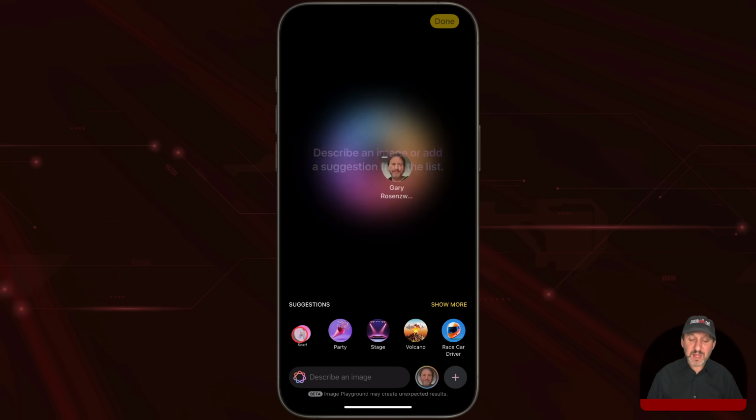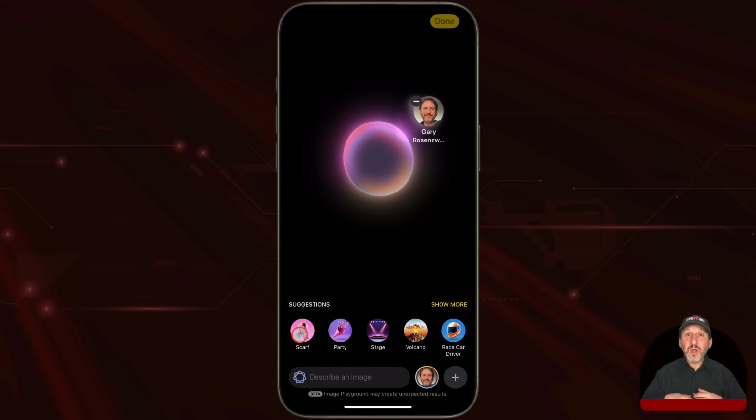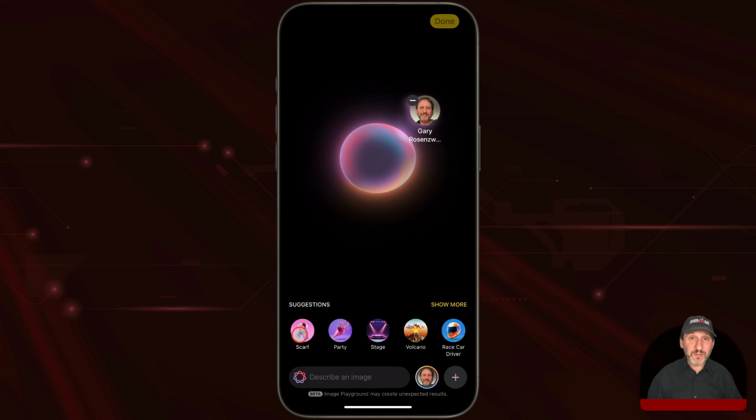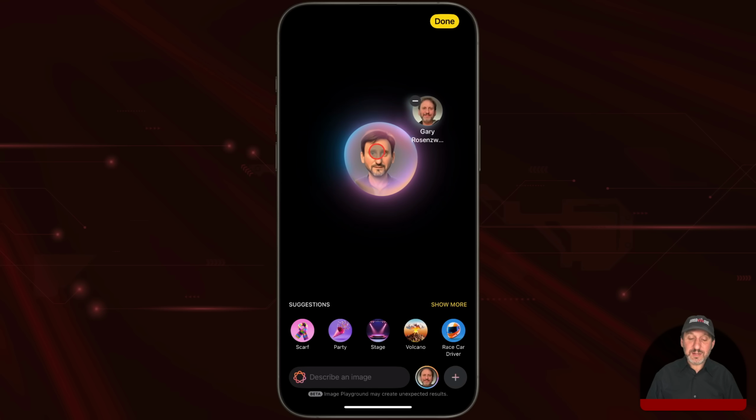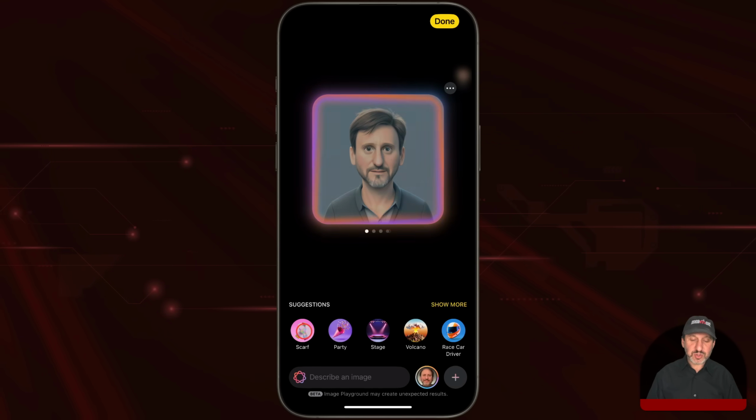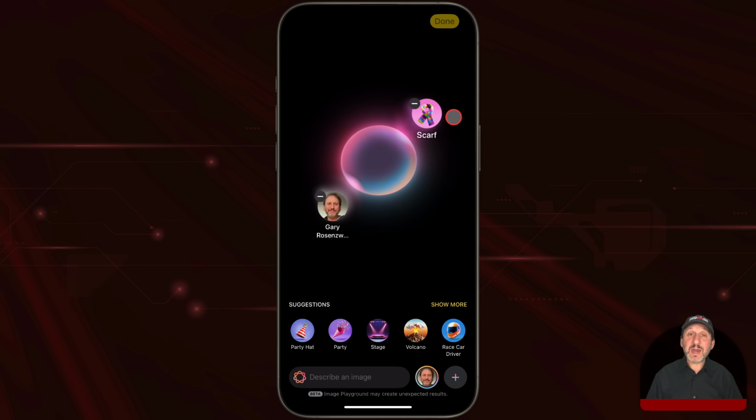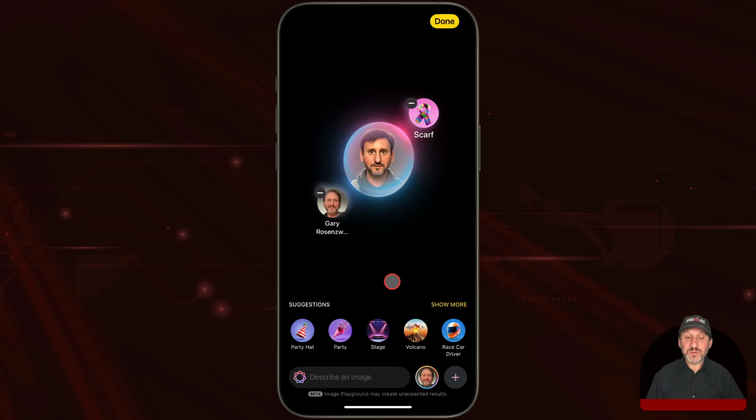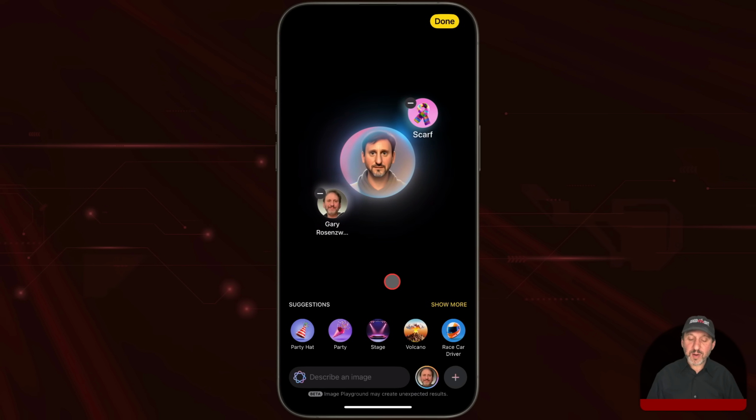I'm going to select me here, and it's pulling on all of the different times I appear in all of my photos, and then it generates an image like that. And I can also use some of these other suggestions. So for instance, if I were to choose scarf here, it's going to add that as an idea, and then it's going to regenerate the image. And sure enough, I'll be wearing a scarf.